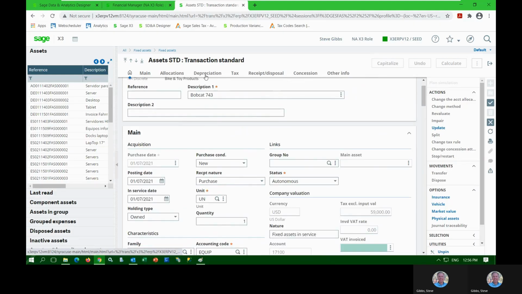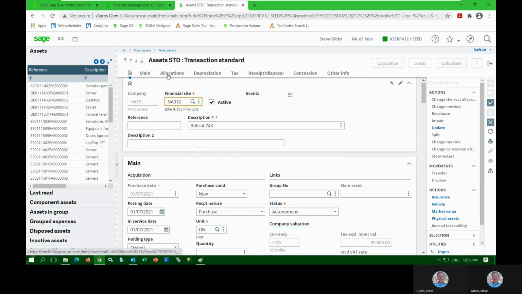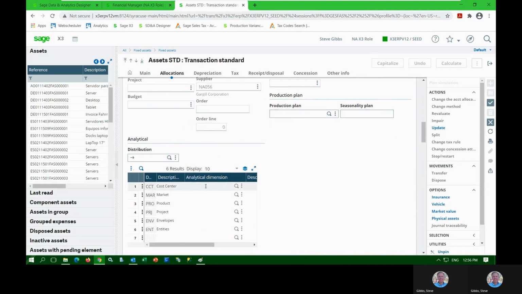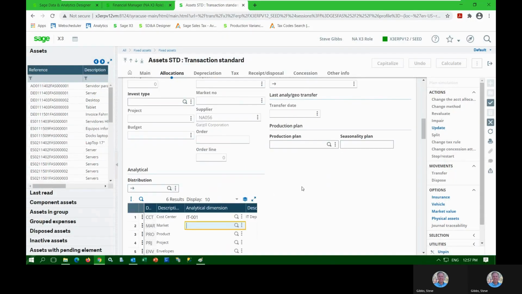You can set rules up to automatically... It actually came in as a fixed asset in service. This is not construction in progress. I could look at different allocation rules around, maybe this is an asset for a cost center. Typically, if the purchase was done for a cost center, this would have come in from AP, but maybe somebody forgot to set that up. Maybe this is an asset for the IT department. I can pick that off.